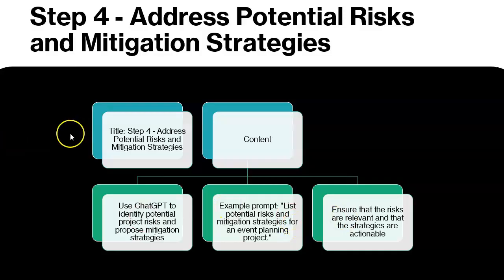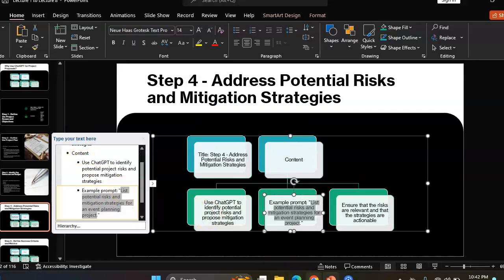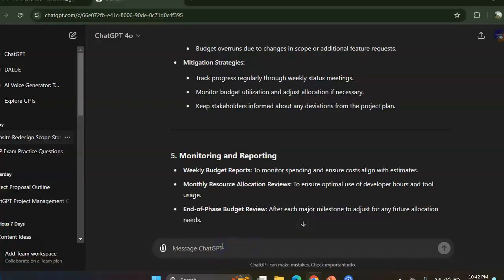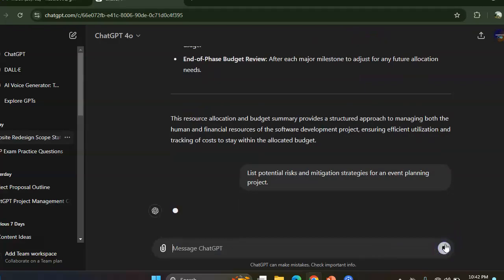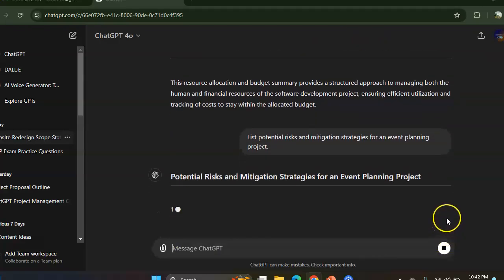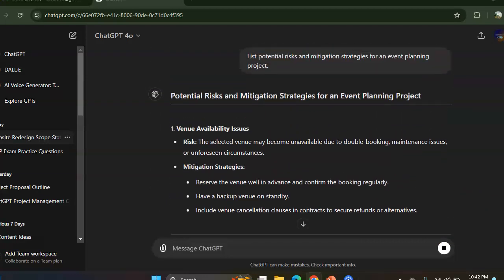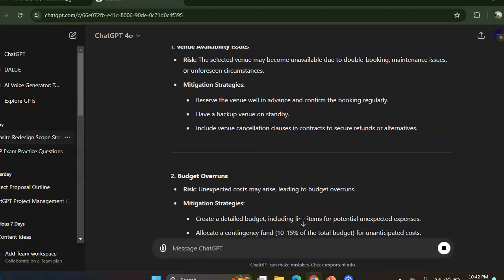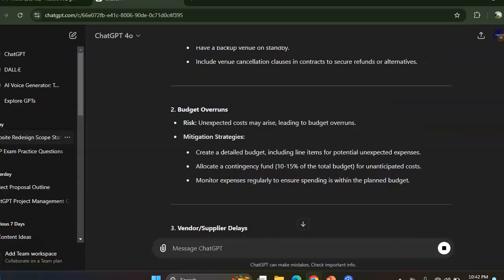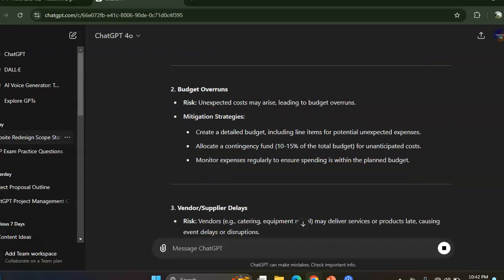So let's go to the ChatGPT window. So I am giving the prompt here. So let's see what is the output it will generate. So it's generating the output, like potential risk and mitigation strategies for an event planning project. So venue availability issue, risk and mitigation strategy, also the budget overruns, the risk unexpected cost may arise. So mitigation strategies it's generating.